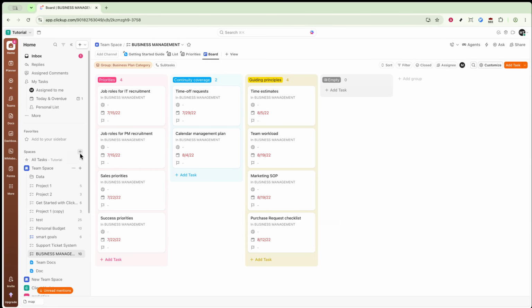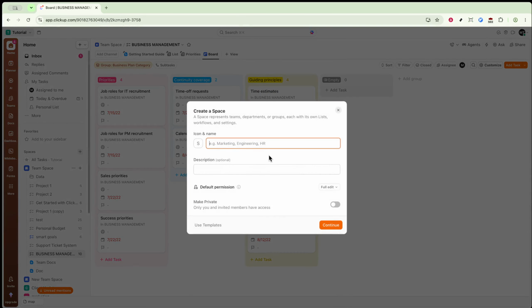This will open up a menu with several options for setting up your new space. To keep things simple, we're going to use one of ClickUp's pre-built templates, which will save you time and effort. So, select the option that says Use Template.